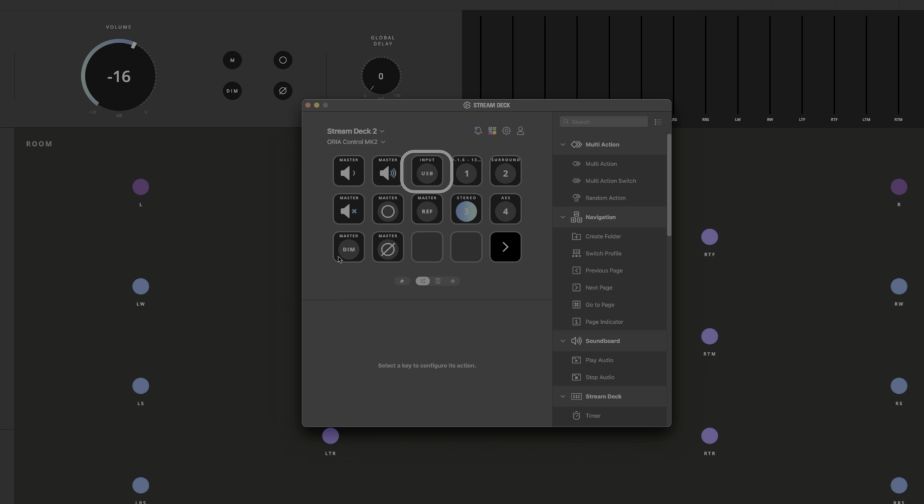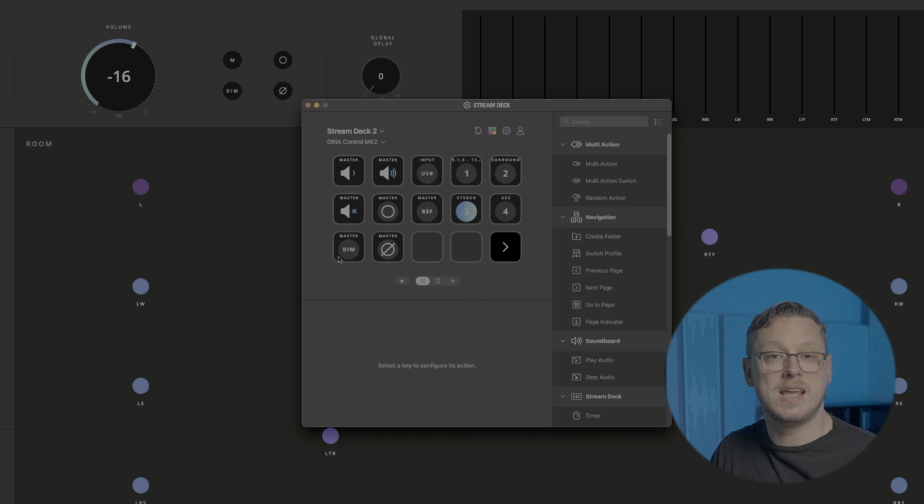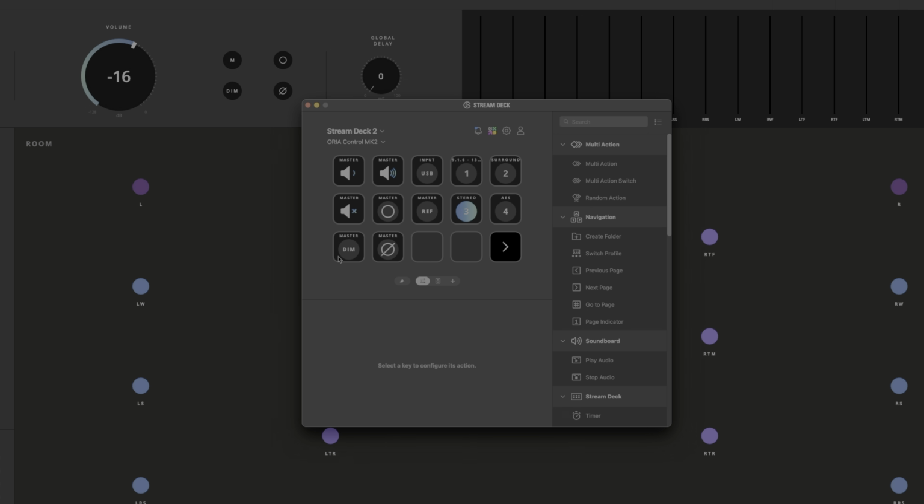Next to this is the input source control, set to cycle through input options, and below this is a button to recall the user configured reference monitoring level for mixing consistency. On the right are 4 buttons to switch between the 4 favourite profiles as assigned in the ORIA Control software. Do note that if your ORIA is configured with less than 4 profiles, the unassigned keys on the Stream Deck will show an X to reflect this. At the bottom right is a page switch button which changes the view to the speaker control page.